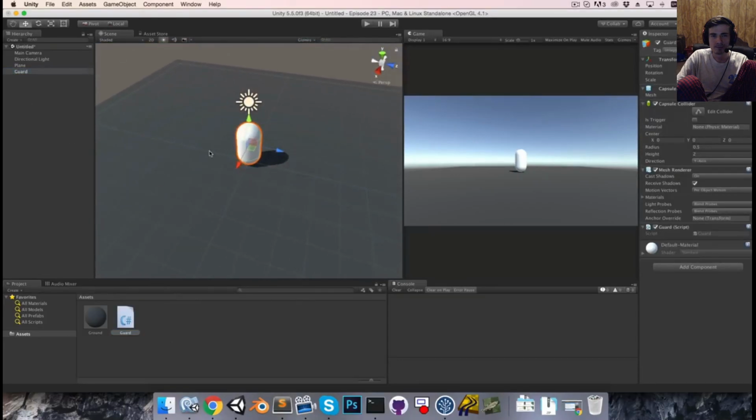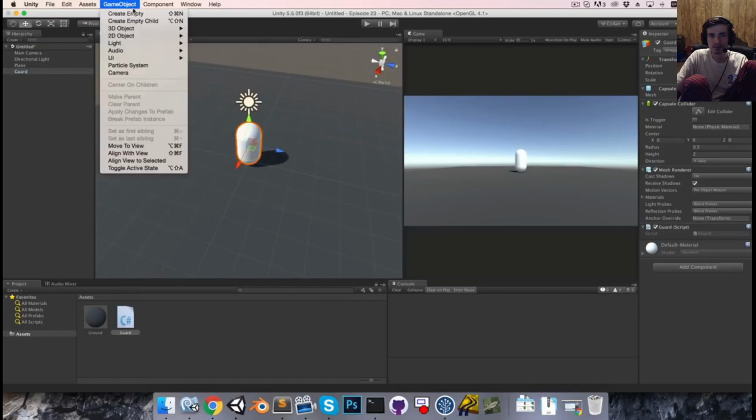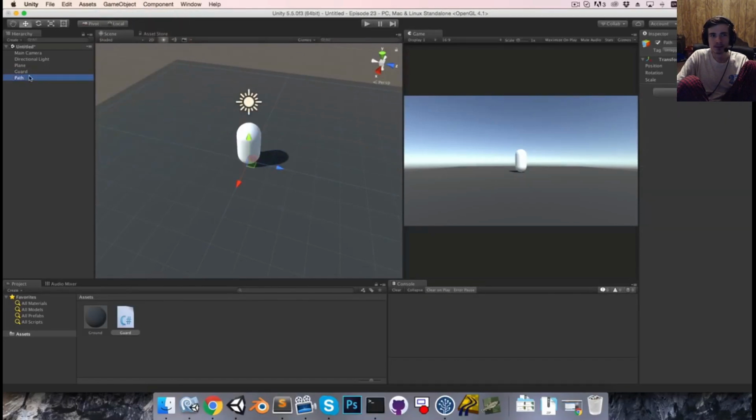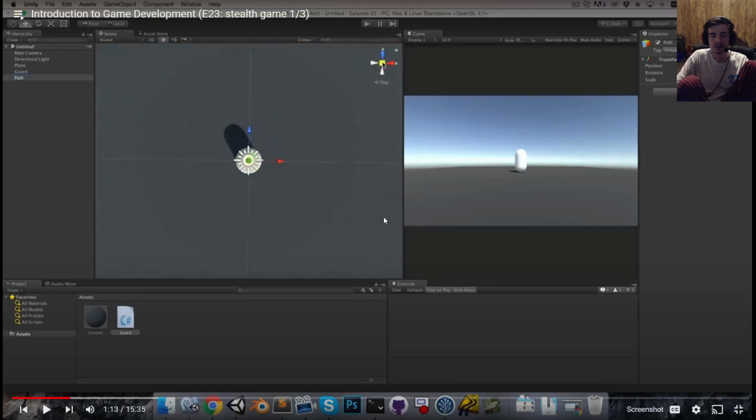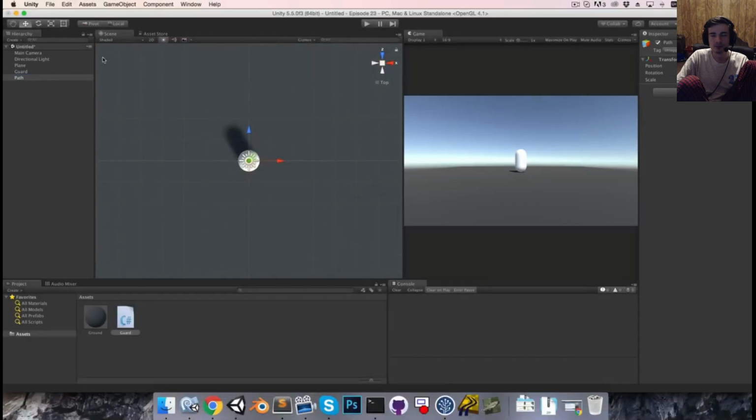Now, we're going to want to be able to define a path for the guard to patrol. So I'm going to create an empty game object called path, and this is going to hold a bunch of empty children, which will act as each of the waypoints in the path. I'll go to top view quickly, and then create an empty child, which I'll call waypoint 1. And then if I duplicate that, I can drag it out, keep duplicating it to make a simple little path.